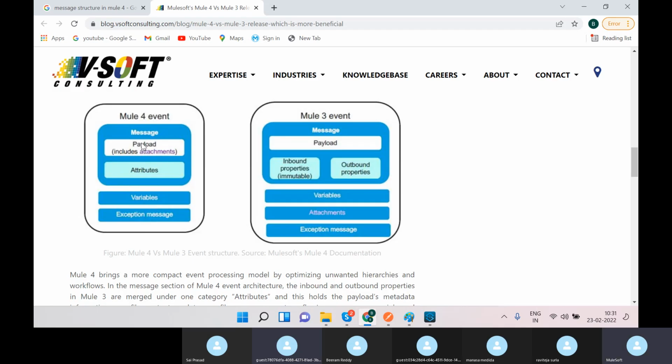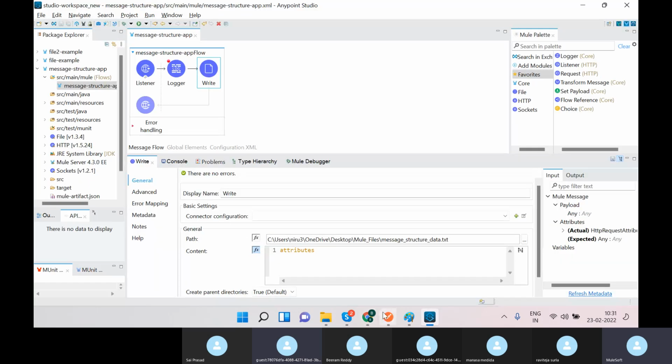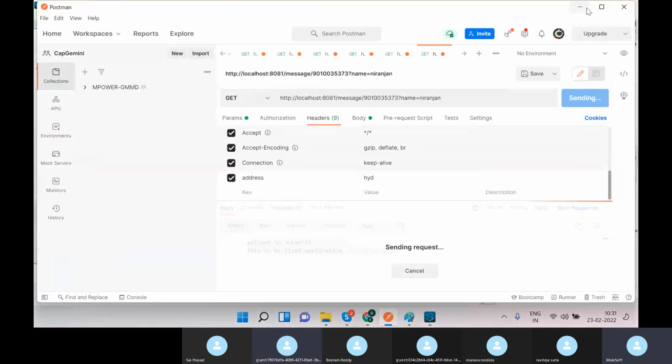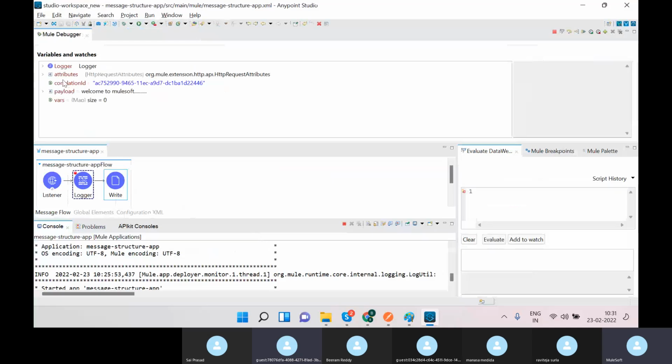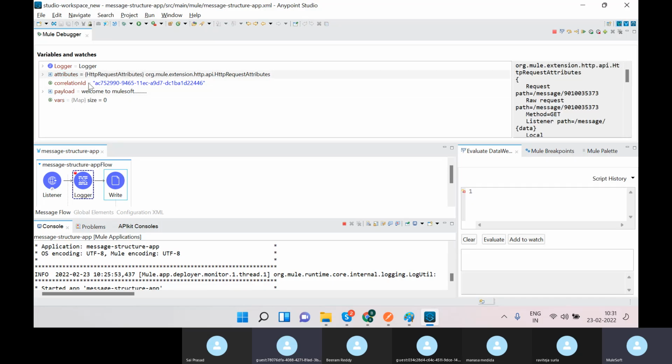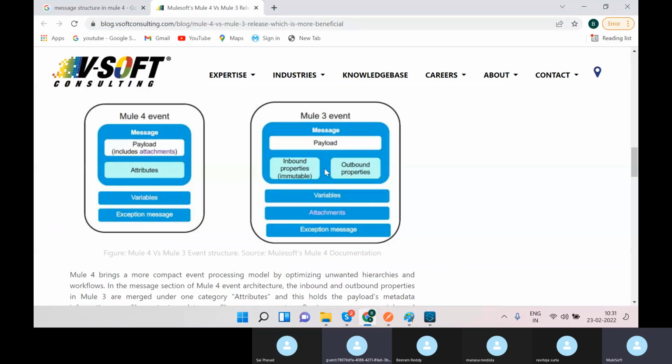As of now we have been discussing this message structure part, but overall, whenever the request comes, one event is triggered. Inside the event you can see the message structure, variables, and exception message. Even now you can see it. For example, if I send the request, here you can see the entire Mule event. In the Mule event you can see all the variables, payload, attributes, all the details. In the message structure you can see only attributes and payload.